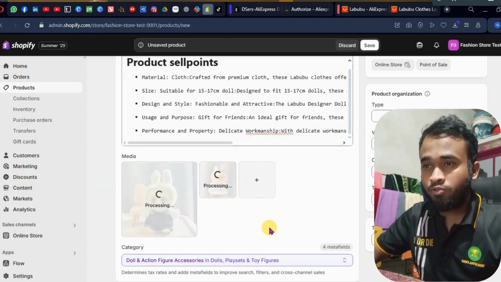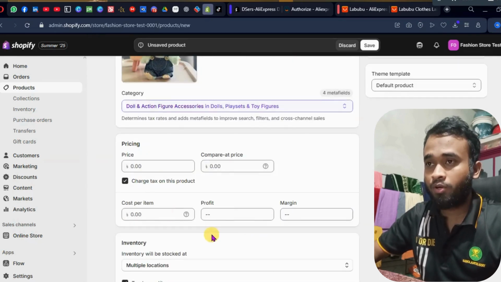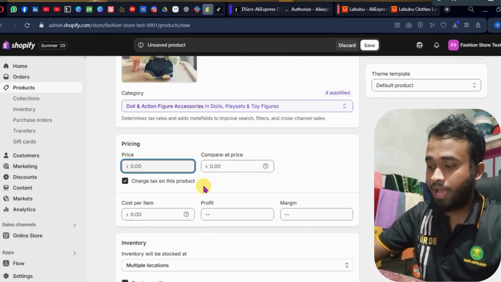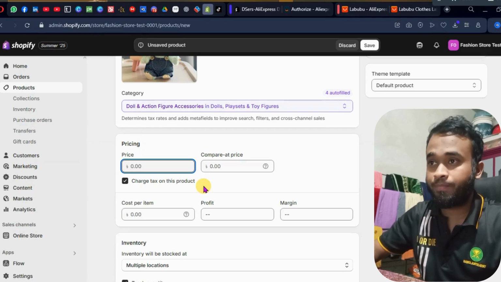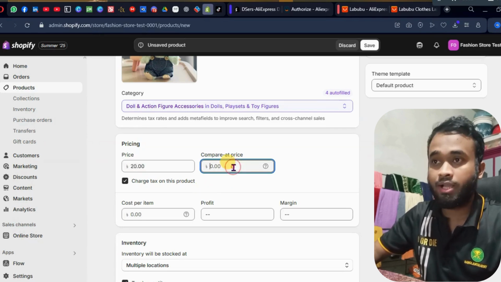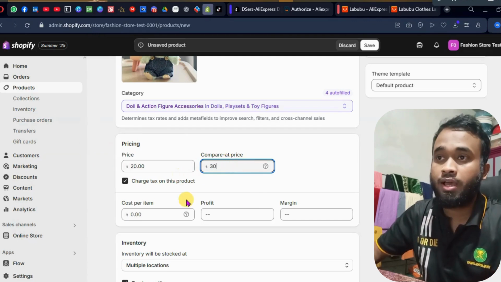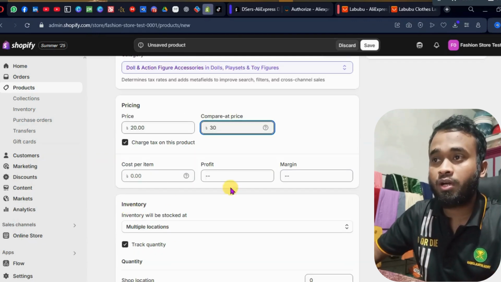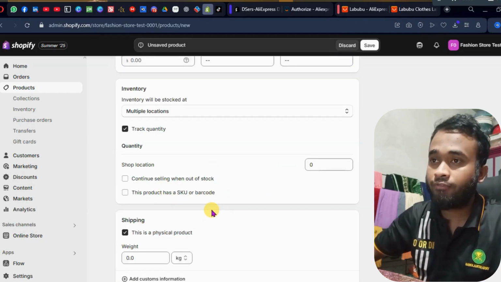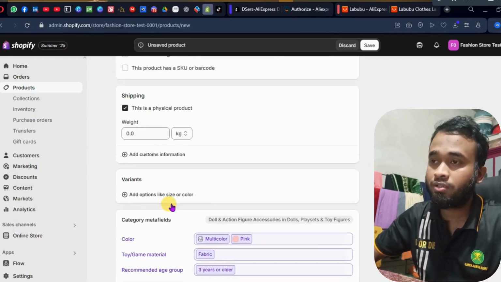And then in the lower section you will add the price. For example, I will keep this price at $20, and the compare price will be 30, so the customer will see that $10 is a discount. The cost per item is not needed, it's optional. And the weight is also not needed.